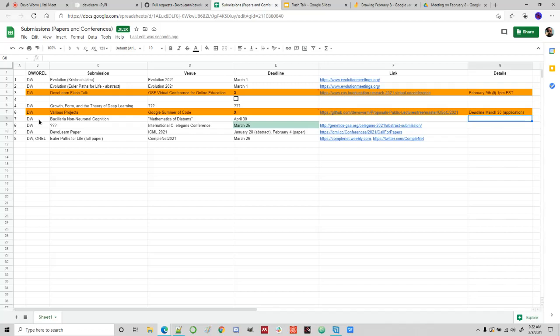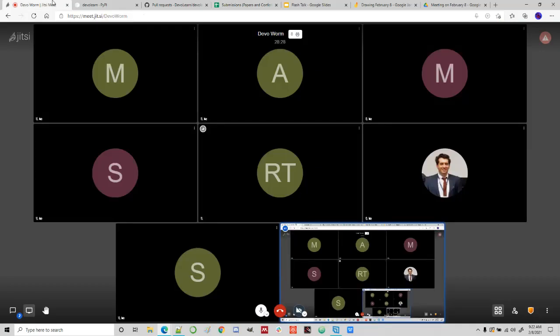The next thing is this Basilaria non-neuronal cognition paper. We put out a proposal for it, a short, maybe 3-page thing, and that was accepted. And now we have to produce a paper by the end of April. It seems like a lot of work, but we actually have a lot of the parts in place. We just need to move them forward.